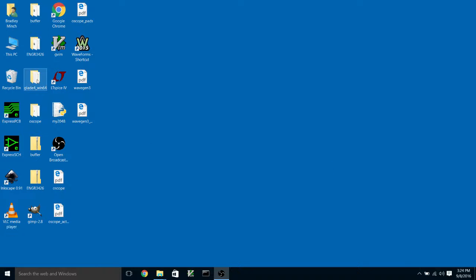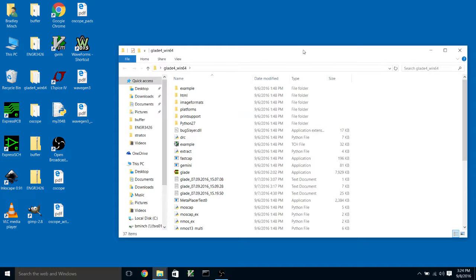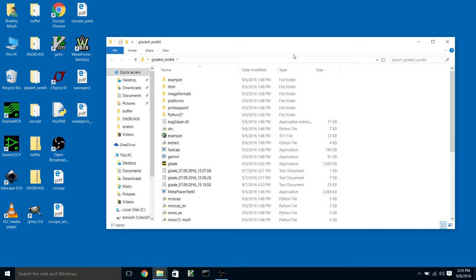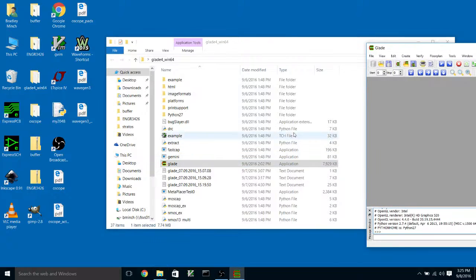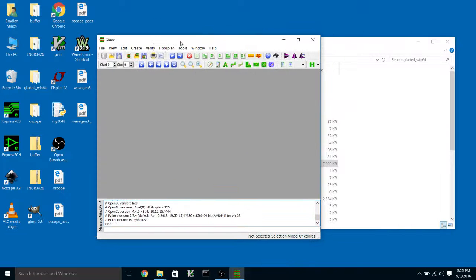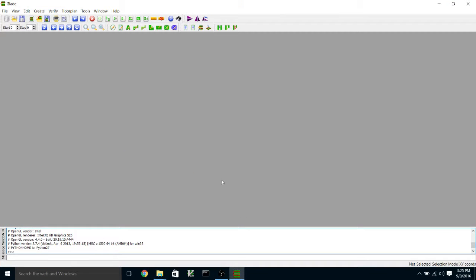In this video, I'll be showing you how to configure Glade and to draw some layout. So you start by downloading and unzipping Glade into a directory and sticking it someplace convenient. In my case, I just stuck it on my desktop, and then you double-click on Glade, and we'll maximize this window here.